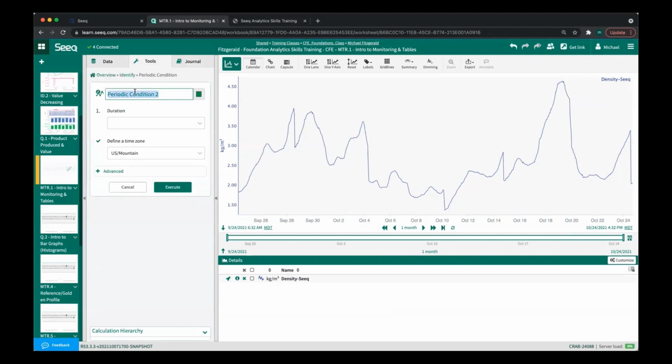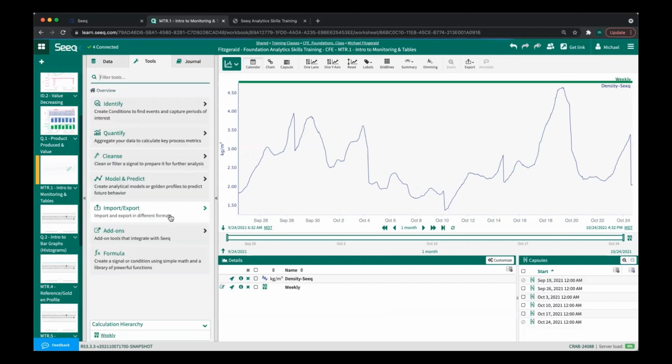So I'm going to choose tools, identify, and then I'm going to do a periodic condition. I'm going to call this weekly. The duration then is weekly. I'm going to let it start on a Sunday. I can define a time zone. Again, I'm based here in Colorado, so I'm just going to leave it at Mountain Time and choose execute.